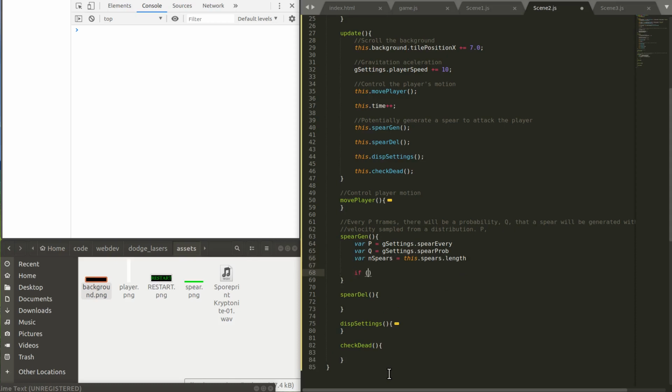At every 750 frames, this is the modulus operator. So if the time divided by 750 has a remainder of 0, then it's the 750th frame, and what that means is that we want to increase the number of max spears by 1. Right. Okay. And now another one, every p frames, right? So it's the same thing. If this.time modulus p equals 0.